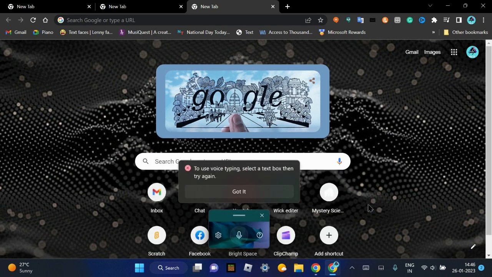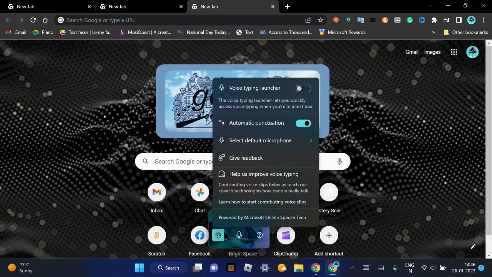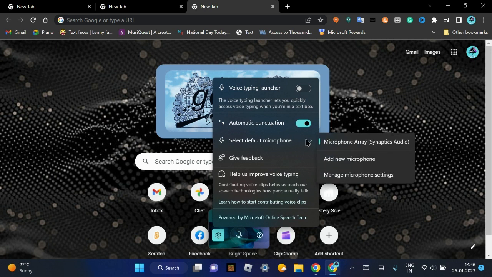And then there is automatic punctuation. So this will automatically put the punctuation. And then you can select your microphone over here. So you can select any microphone you want. And that's how you use the dictation tool.